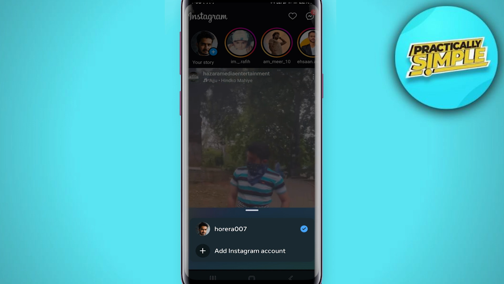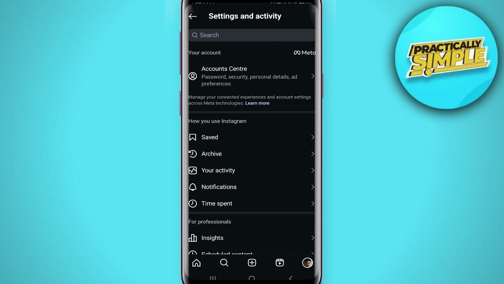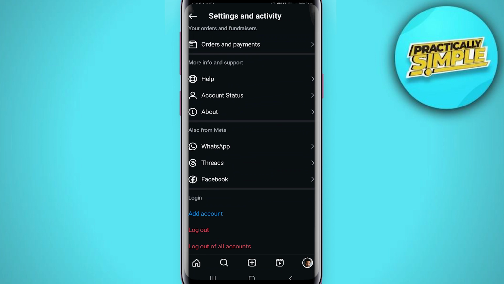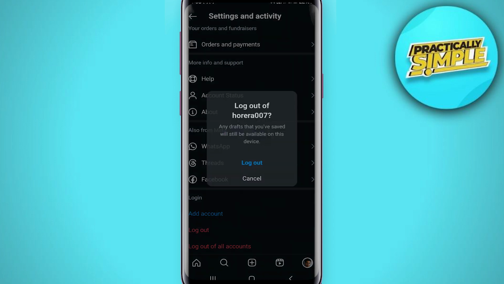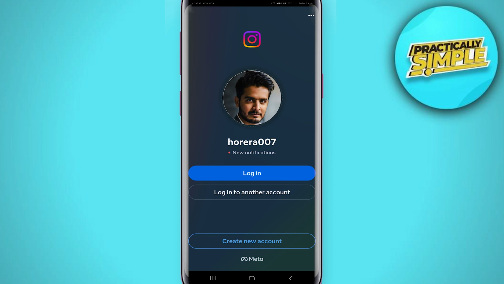So what we can do is just click on our profile. Here, tap on these three bars in the top right corner and go for this settings and privacy. From here you want to scroll down at the very bottom and just simply tap on this log out. Click on this log out again, and now you will see all of your accounts here, if you have 4 accounts, 3 accounts or 2 accounts.